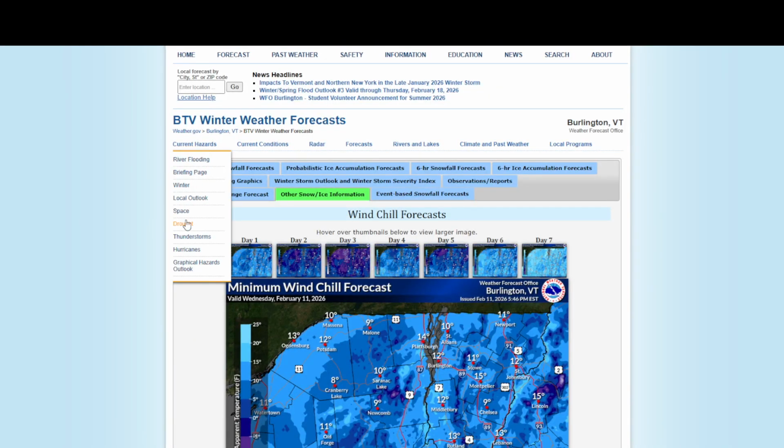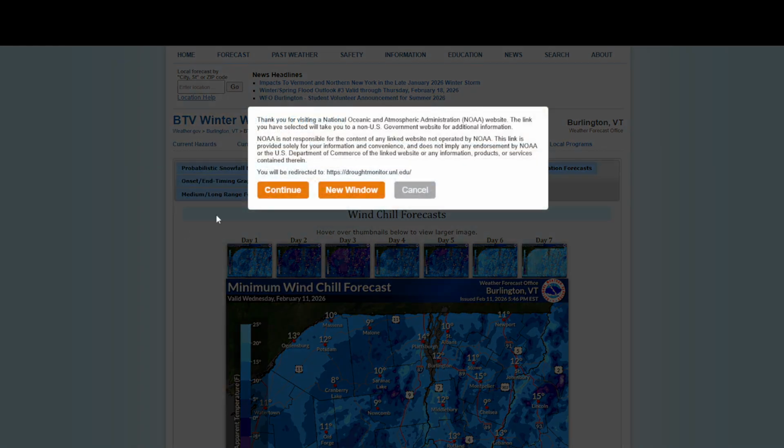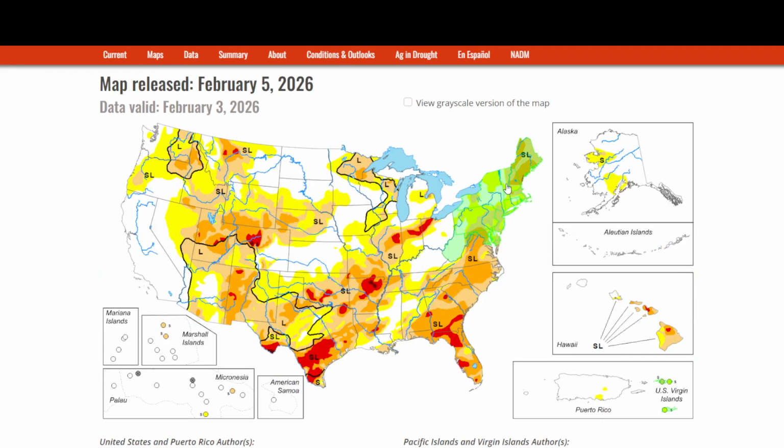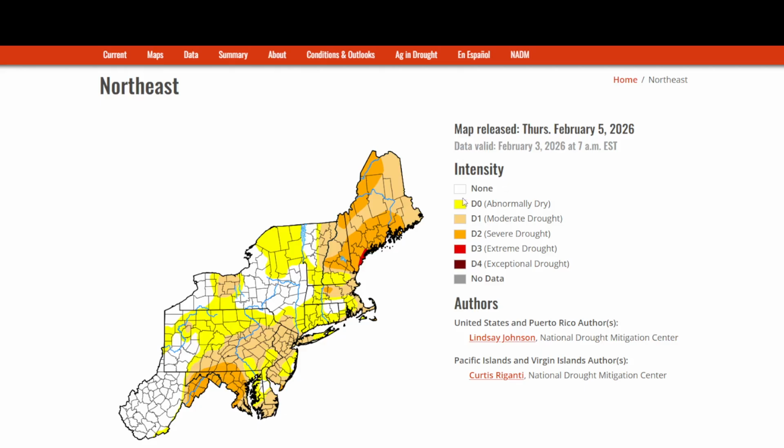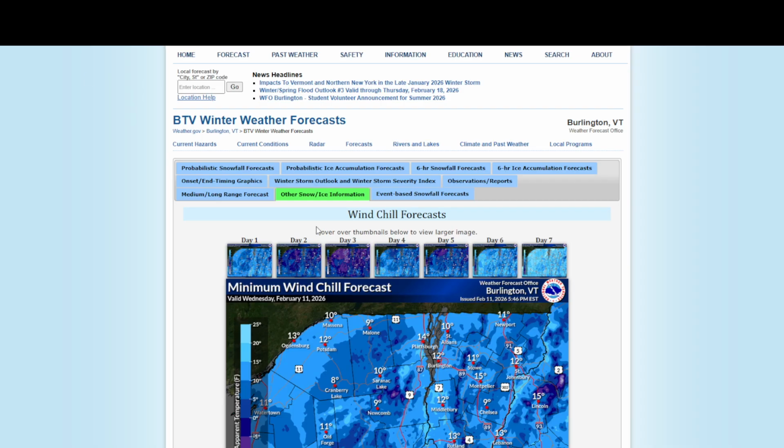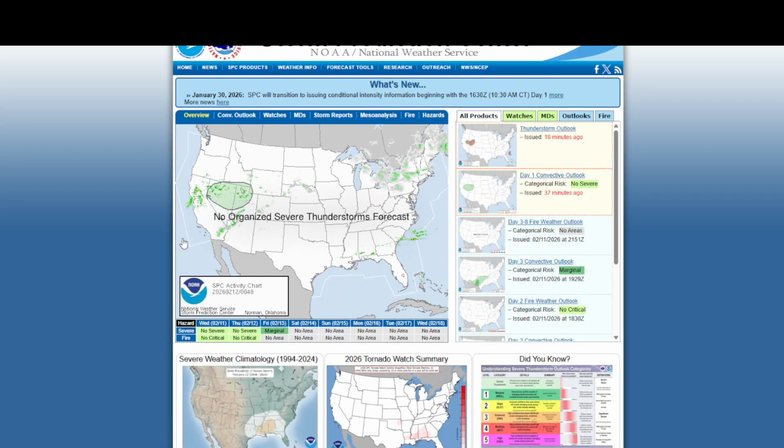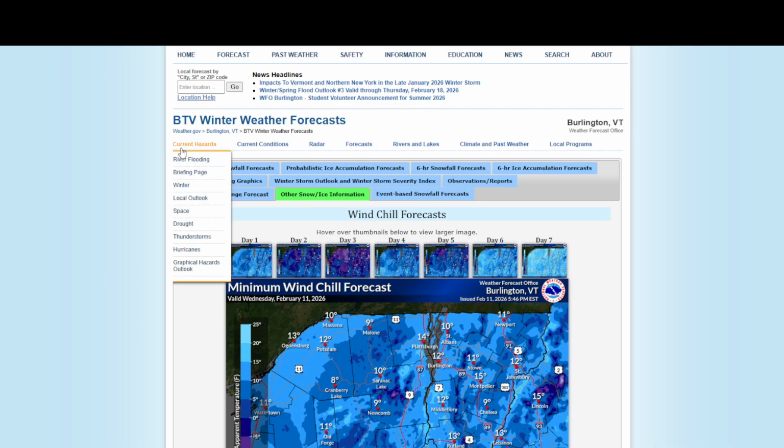Going back to our current hazards, looking through the drought will automatically bring you here to the drought monitor, where again a lot of things are clickable here and you can see what the latest drought conditions are in the region. And if we come here to the thunderstorm page, it'll just take you right to the Storm Prediction Center, where you can get just a quick overview of what the severe weather hazards are for the region.